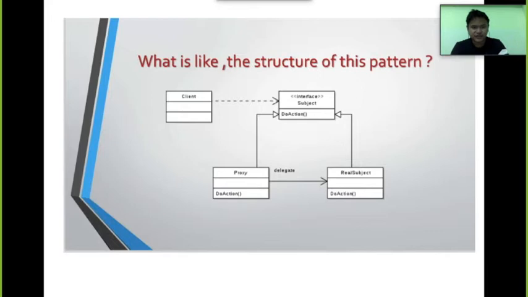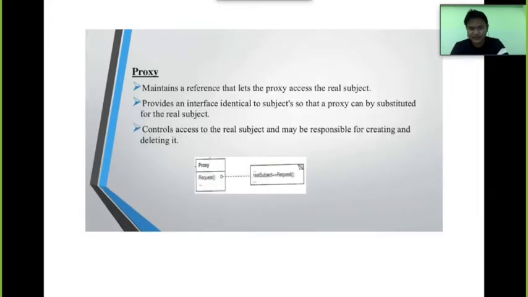You can go through this design pattern. Now, the proxy design pattern means a reference that lets the proxy stand for the real subject. It provides an interface identical to the subject, so that the proxy can be substituted for the real subject.